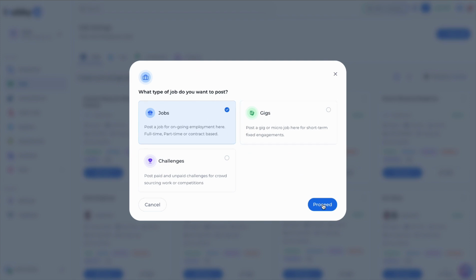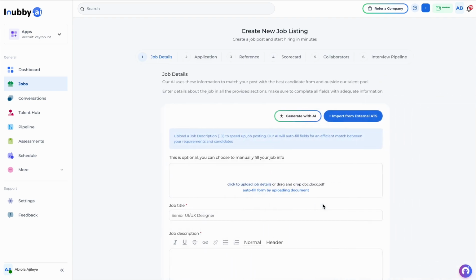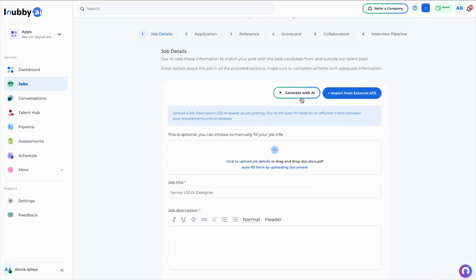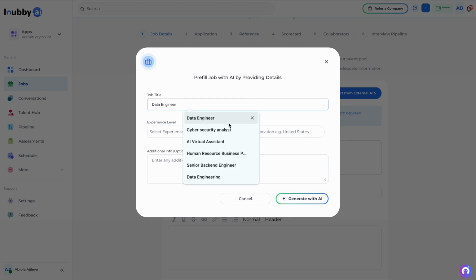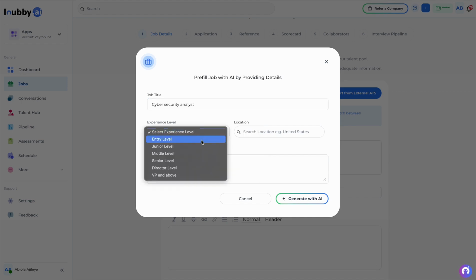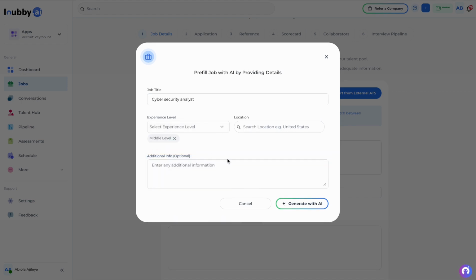Then click Proceed. After clicking Proceed, you will be taken to the page where you can create your job posting. On this page, you can choose the Generate with AI option. For this example, we will use the following details: job title, cybersecurity analyst; experience level, medium, mid-level. Once the details are selected, click Generate and allow a few moments for the AI to process the request.